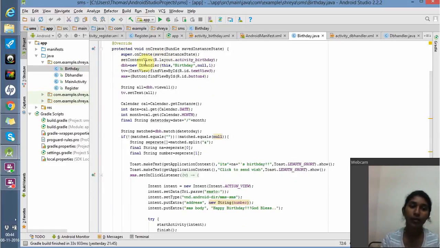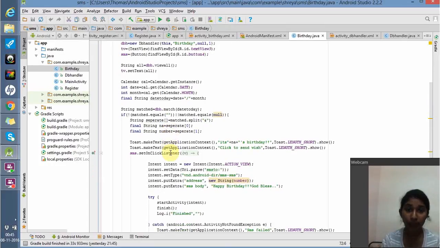So we are using here a database handler object, text view and SMS, and further we check a calendar here. We get the calendar instance and we can get the date and month over here, and we check whether the date matches with the current date. If the birthday matches with the current date, then a toast is raised and it says that it's somebody's birthday, the present person who is having his or her birthday. And then we will have the toast known as click to send wishes to that particular person.